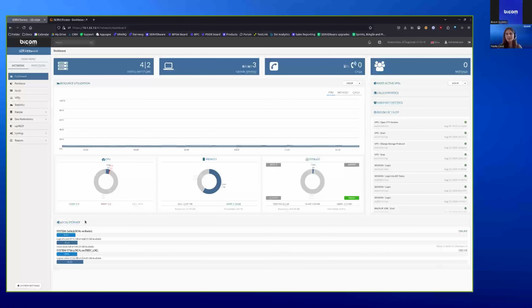Anya, can you just please confirm that you can see the dashboard? Yes, the dashboard is on the screen.